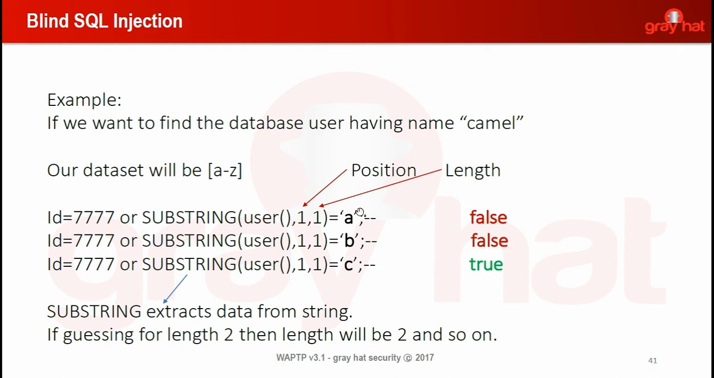So let's see some examples before going to attack. In MySQL databases, substring is a function that extracts data from a string, and this will be beneficial in this kind of attack. The structure for the substring function is substring, user, if you are going to guess a user, and this is the position, and the second one is the length.